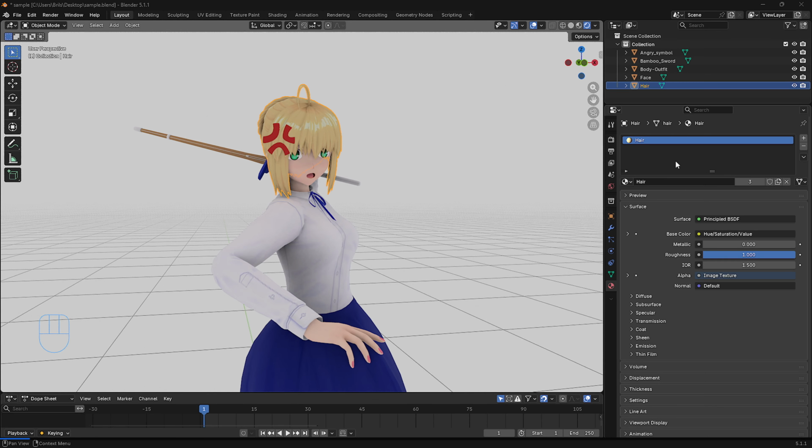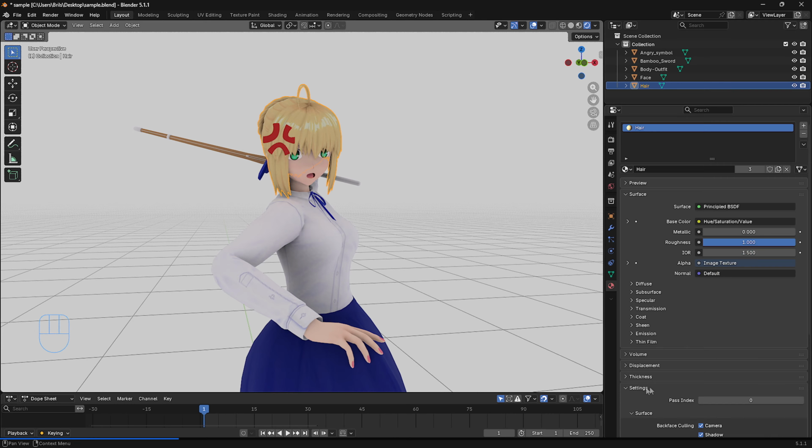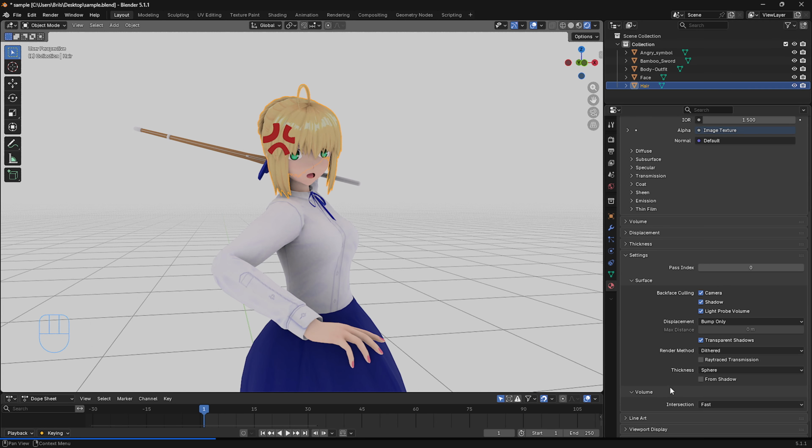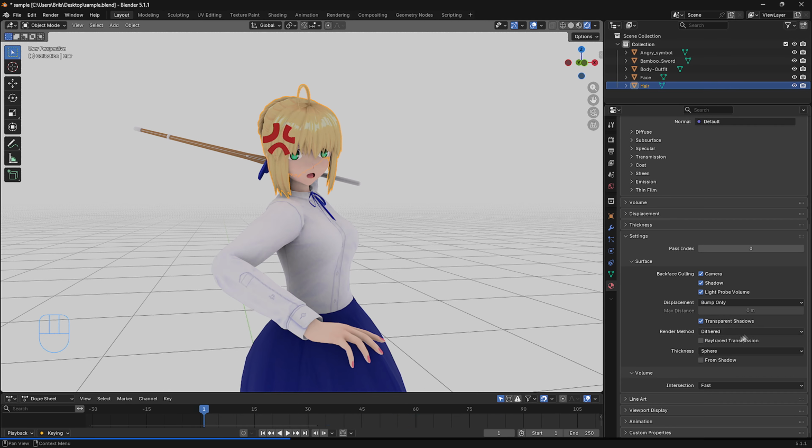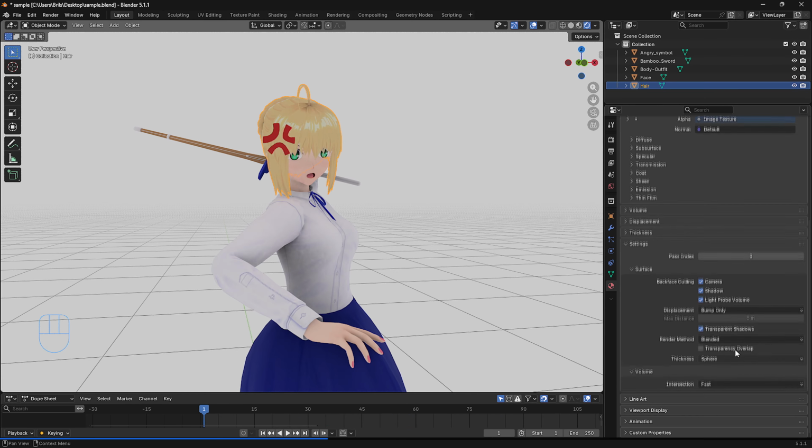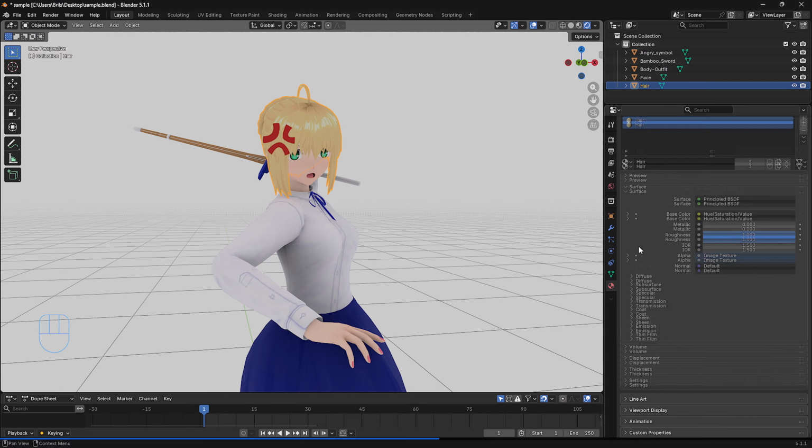Now let's set up the materials. First, set which object will become see-through. In my case, it's the hair. Open up the material properties and scroll down and you will find the settings drop down. In the surface settings, enable any backface culling options you need, and then change the render method to blended, as this is required for the see-through effect to work properly. Also, disable the transparent overlap. That's it for the hair material settings.